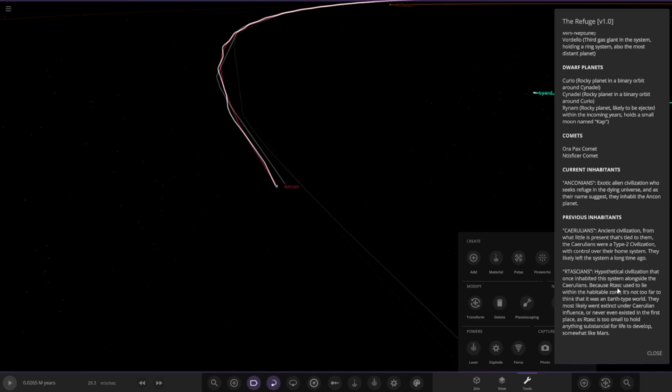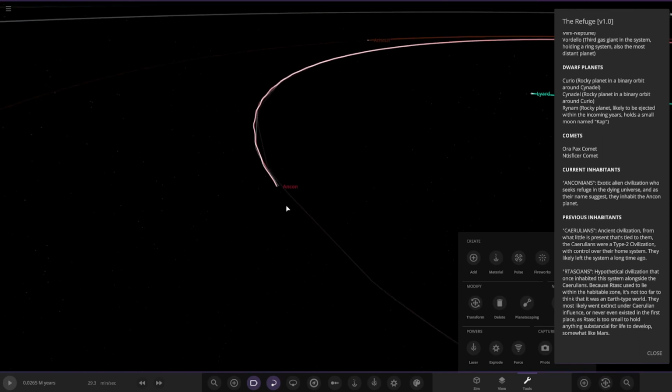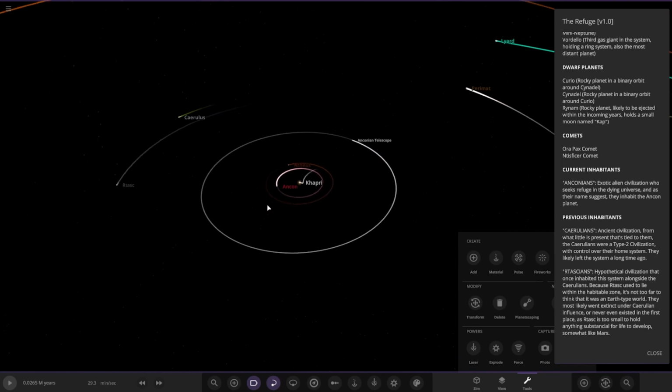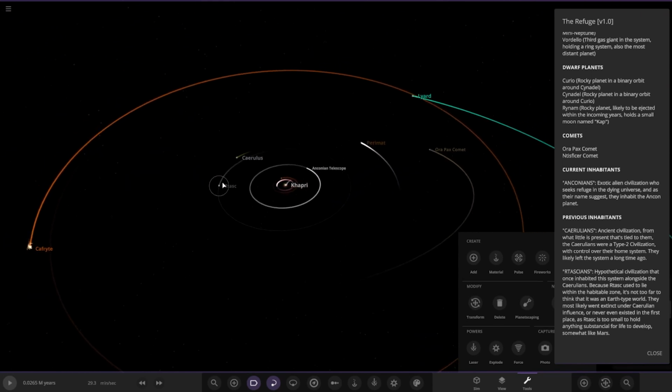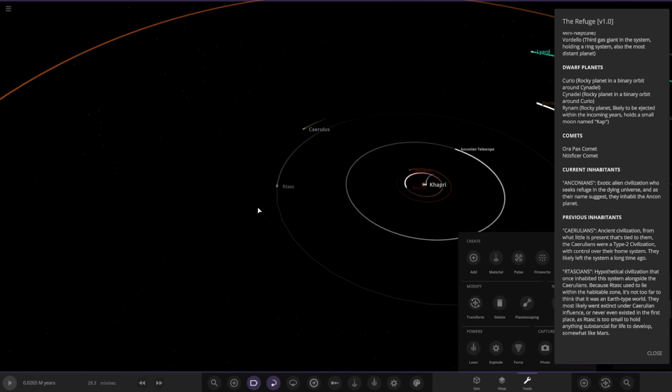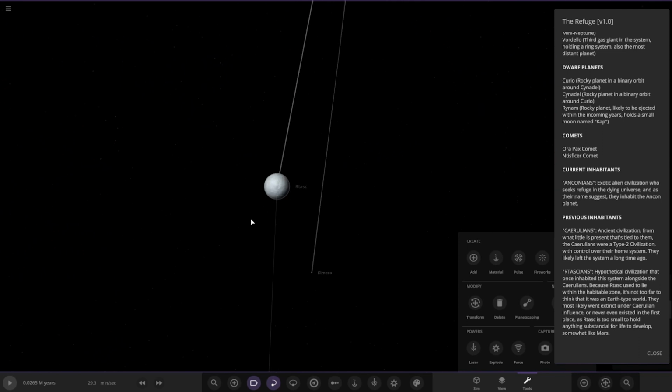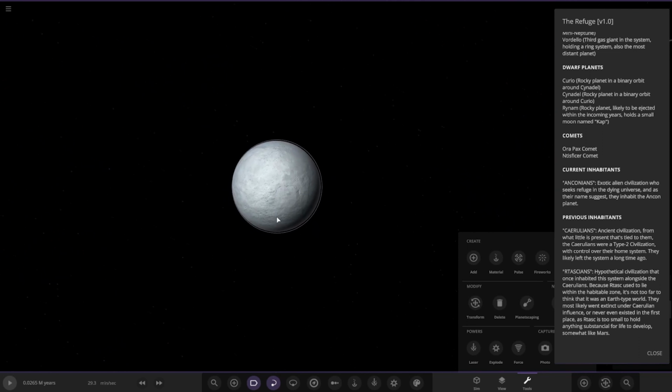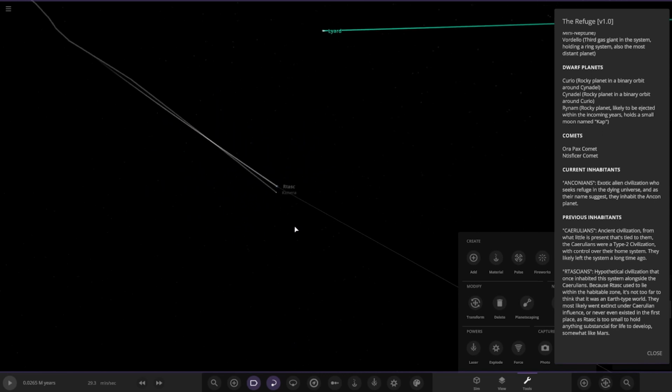Because, right, it's like used to live in the habitable zones. Where are we? So that is this object here. Okay. It's not too far from what they think was an Earth-like world. They would mostly like went extinct, under the other influences or Carolian influence, or never even existed in the first place. It's too small to hold anything substantial for life to develop, somewhat like Mars. Okay. And it just doesn't get the temperature either.